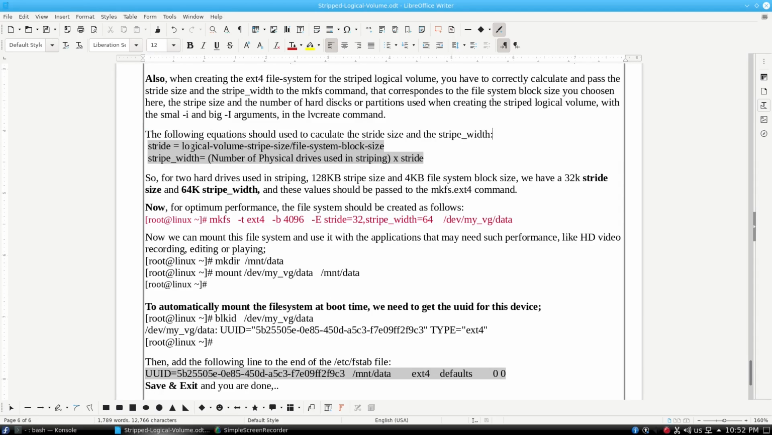The stride size equals the logical volume stripe size divided by the file system block size, and the stripe width equals the number of hard drives or partitions used in creating the striped logical volume multiplied by the stride size. So for a 2 hard drive setup, 128 kilobyte stripe size and 4 kilobyte file system block size, we have a 32 kilobyte stride size and 64 kilobyte stripe width. And these values should be passed to the make file system command.